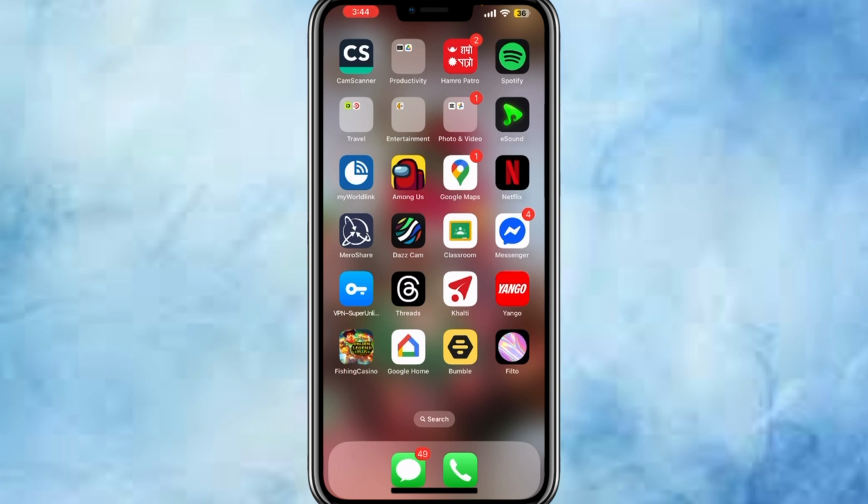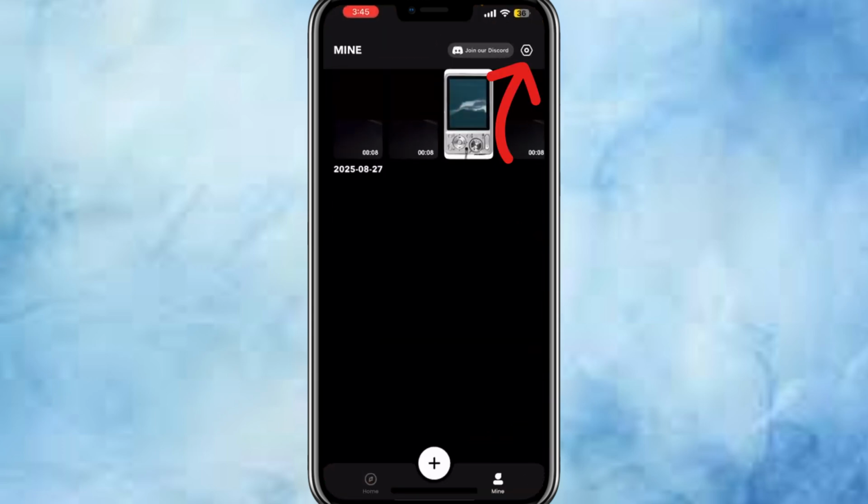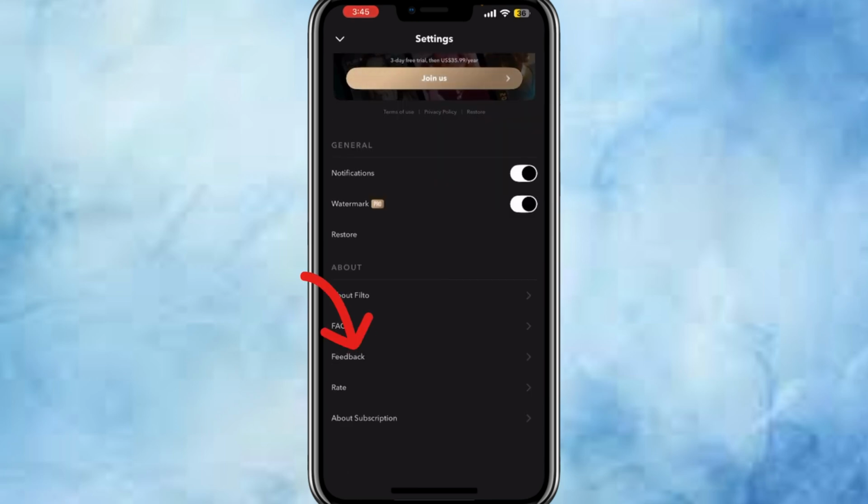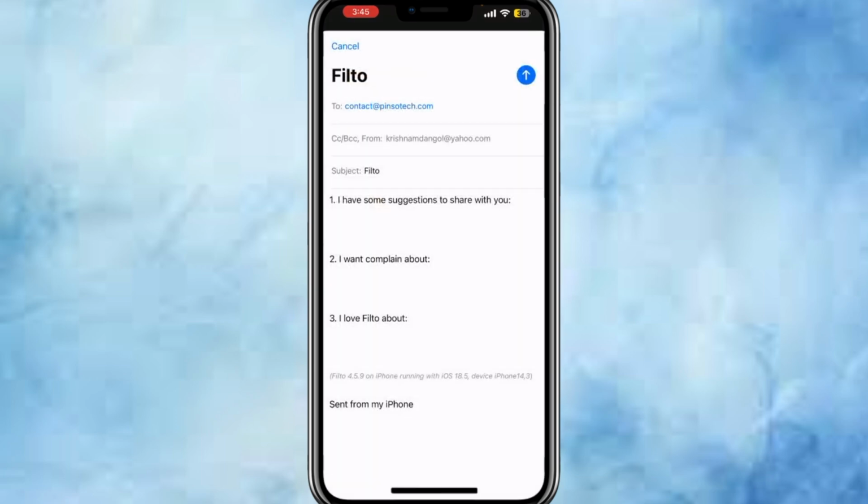Open the Filto app, go to settings at the top right corner. Scroll until you see feedback, tap it. Describe your problem clearly and attach a screenshot if needed.